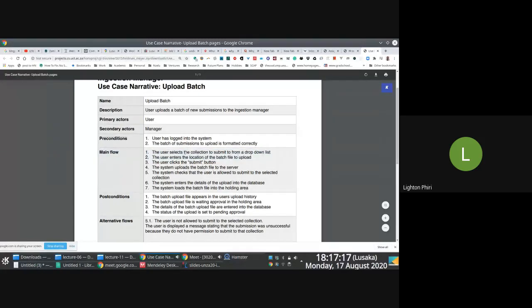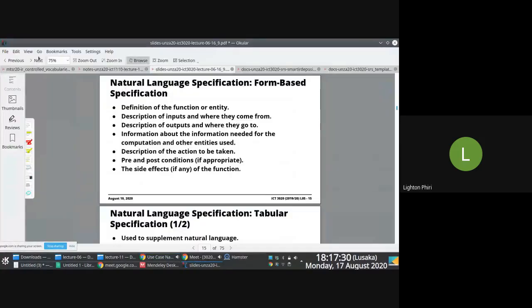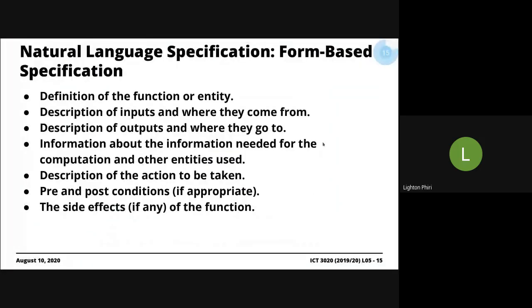So the user selects a collection, then the user enters the collection. There's a back and forth here describing the interaction that takes place really. So input, output. So form-based. Descriptions of the action that need to be taken by the users of the system, right? Preconditions and postconditions, exactly what I was talking about here. And the sort of side effects. So what is the behavior of the system here?